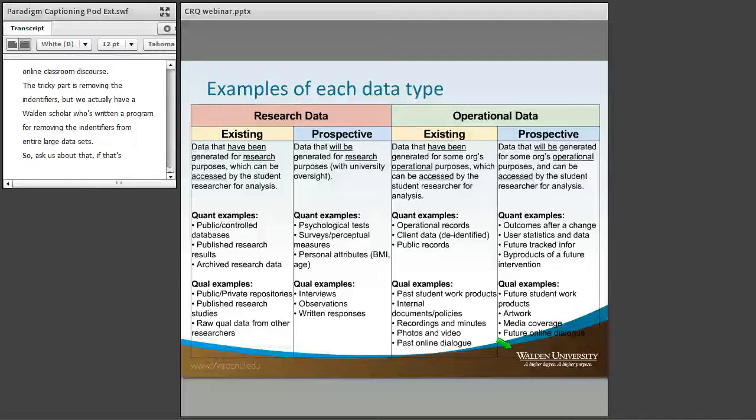And just to transition over to this final column, it's also possible to look at future online dialogue. So if a researcher is in a position to set up some sort of online dialogue, whether in a classroom or discussion board, they would then expect in the future to collect that data and analyze it as part of their doctoral study.